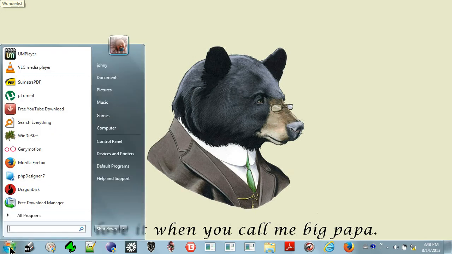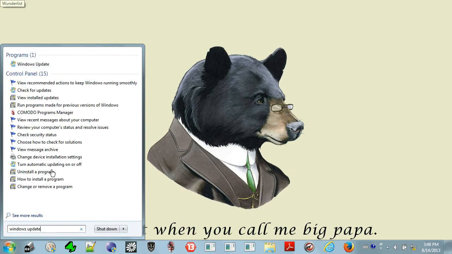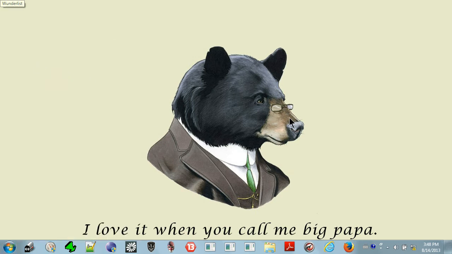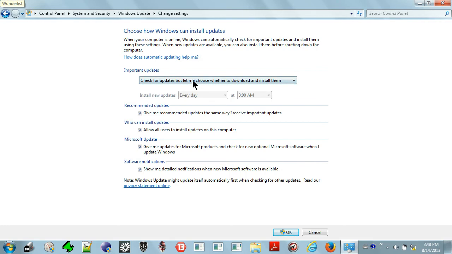So what you want to do is go to Start here, type in Windows Update, and launch that. You can also find that through Control Panel if you really want to. Right, so you want to go here and change settings and make sure you have some sort of regular check enabled. So I have check for updates, but let me choose when to install.